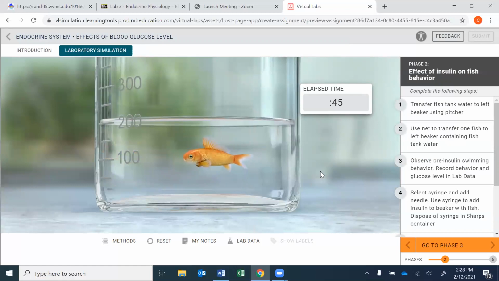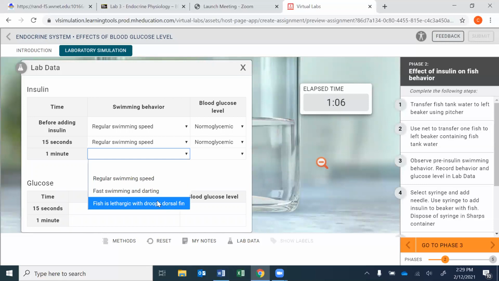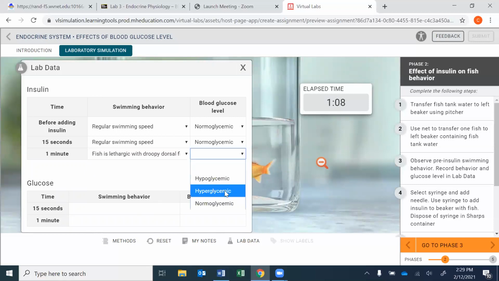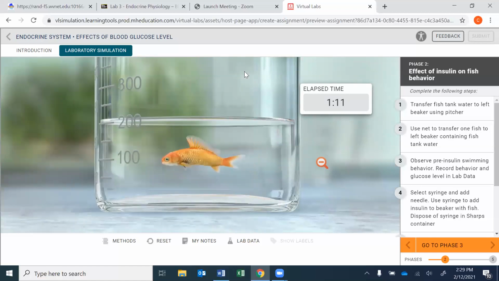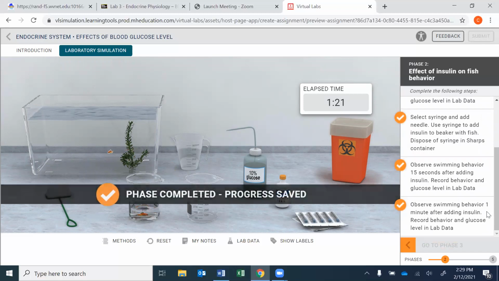Sometimes it does make you wait the actual time, and a lot of times it just fast forwards, so to speak. All right, so now after 50 seconds, you can see that he has slowed down. He's swimming very slowly. And so we basically made him hypoglycemic. After a minute, it'll pop up your lab data. You choose that he's lethargic, which means he is now hypoglycemic. What we've basically done is we've induced insulin shock in this fish. And then we zoom out. And now we're done with the steps here. So we go to phase 3.